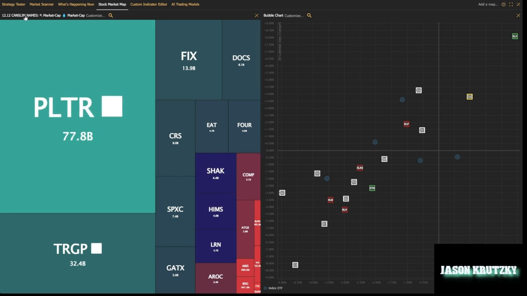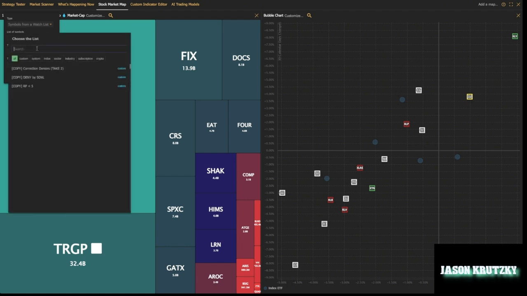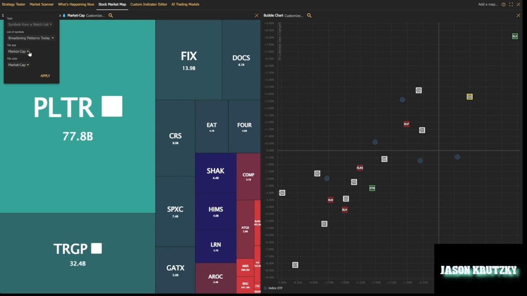And then over here on the tile map side, again, same idea. I can type in broadening here. And then I can utilize these tile size and tile color drop down menus to define what it is I might be looking for. Generally, I'm going to make these linear maps, meaning the tile size and the tile color are going to be representing the same metric.